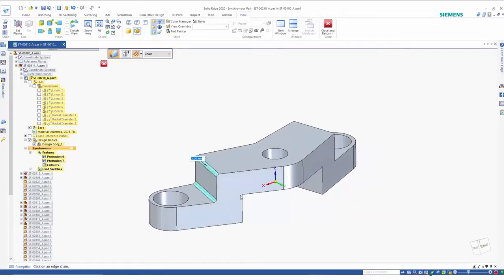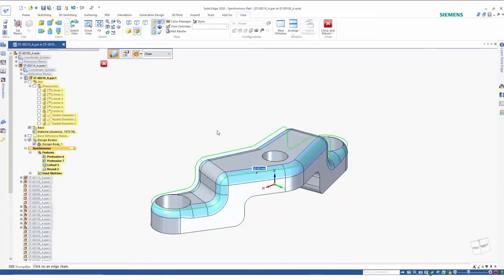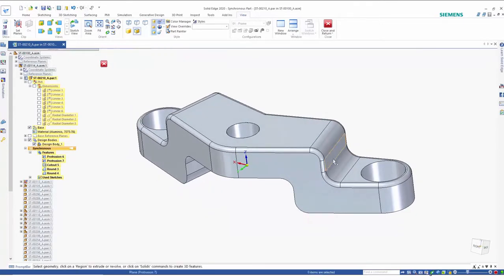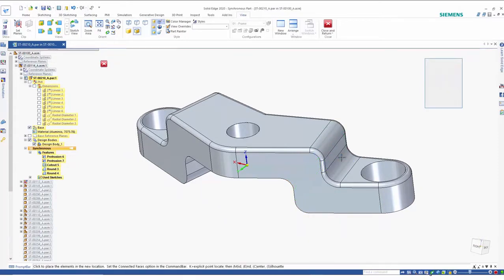Next, we will add a series of rounds to the part edges. You can choose edges by single click or let the system automatically grab multiple edges. The steering wheel is a unique editing tool that allows us to move, rotate, and align 3D geometry. With synchronous technology, we can rotate and move geometry while keeping the design intent.